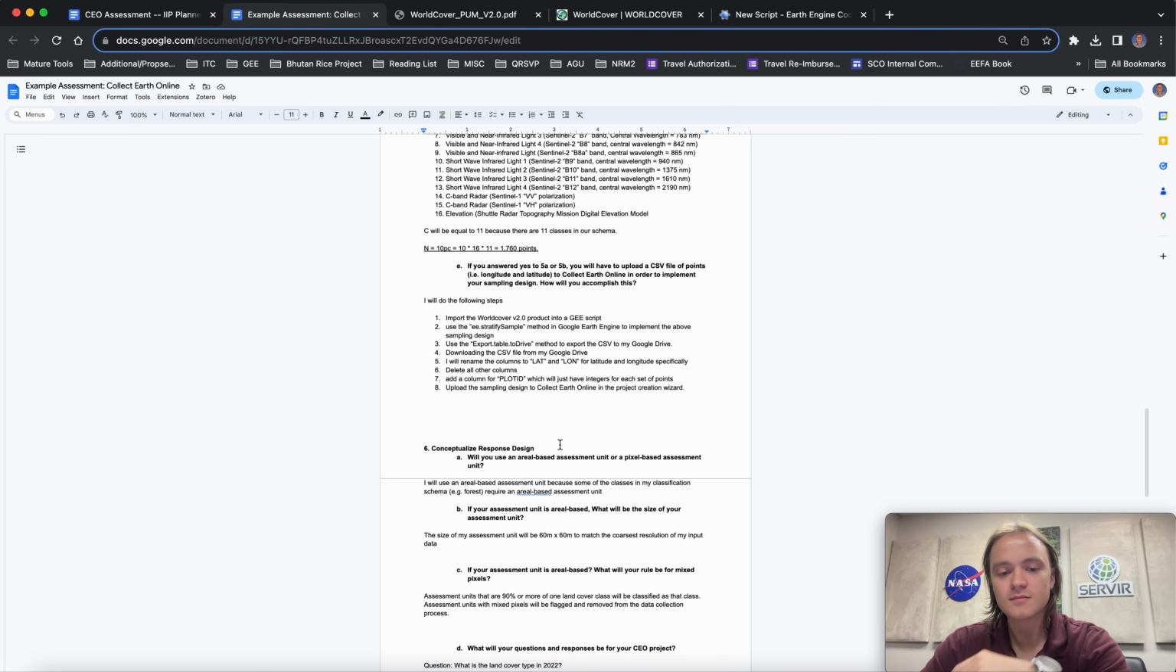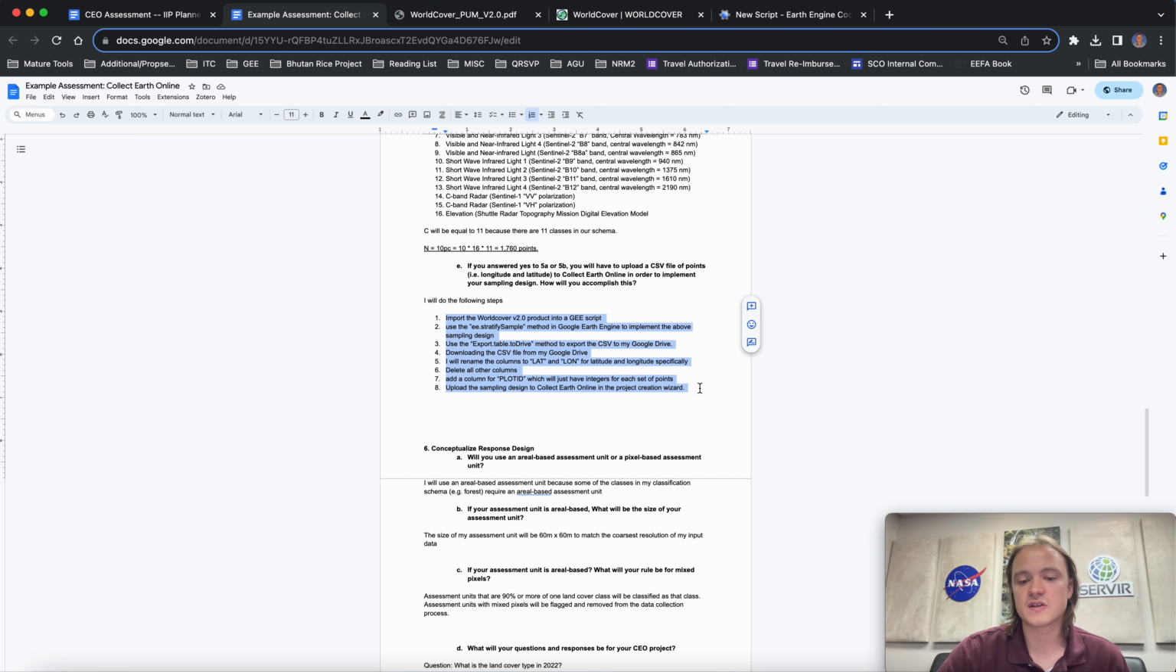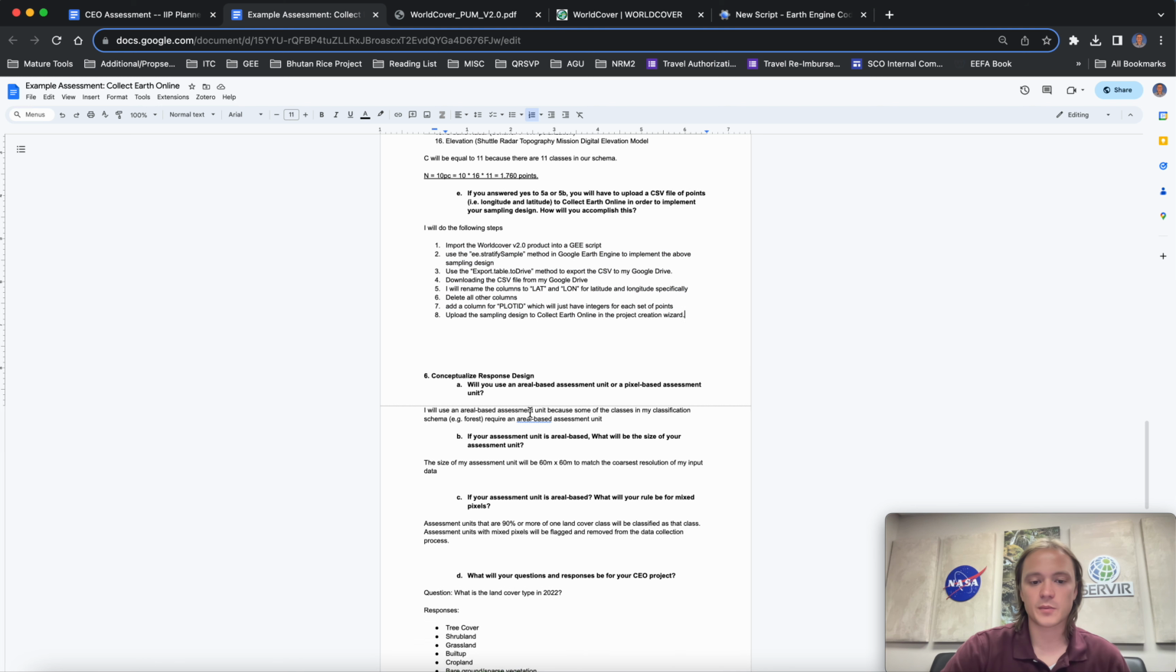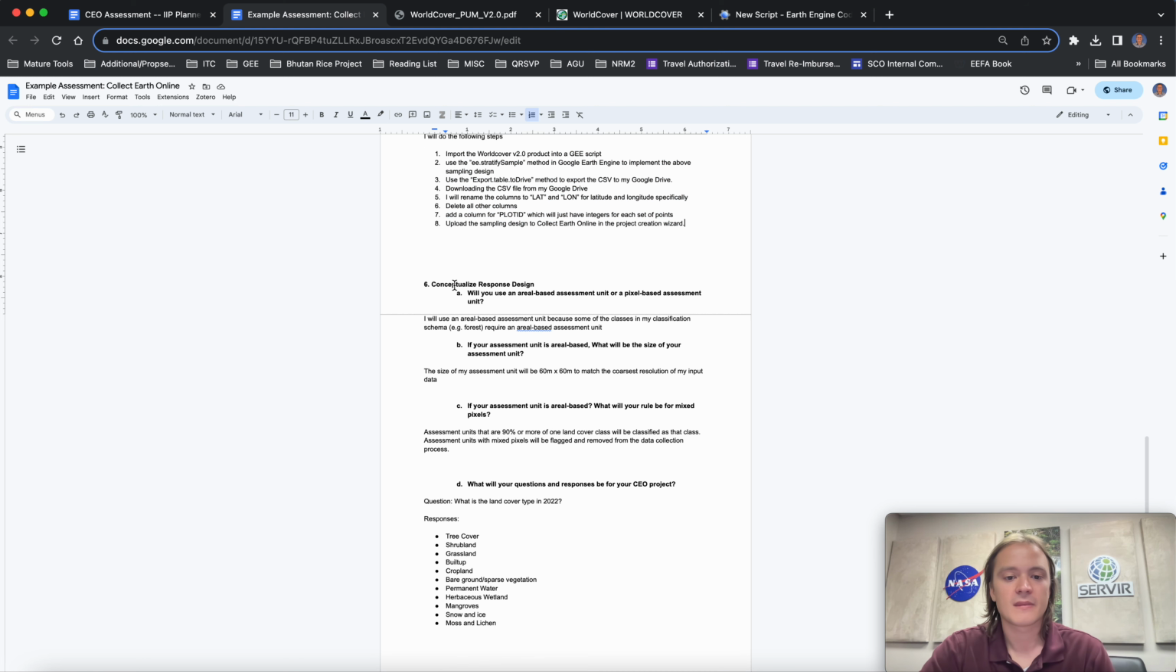But if you do plan to use clusters or strata, you want to list out the steps that you're going to take in order to get a spreadsheet of points that you can then upload into Collect Earth Online. So here I've noted what those steps are, and I'm going to walk through this process for us a little bit later in this video.